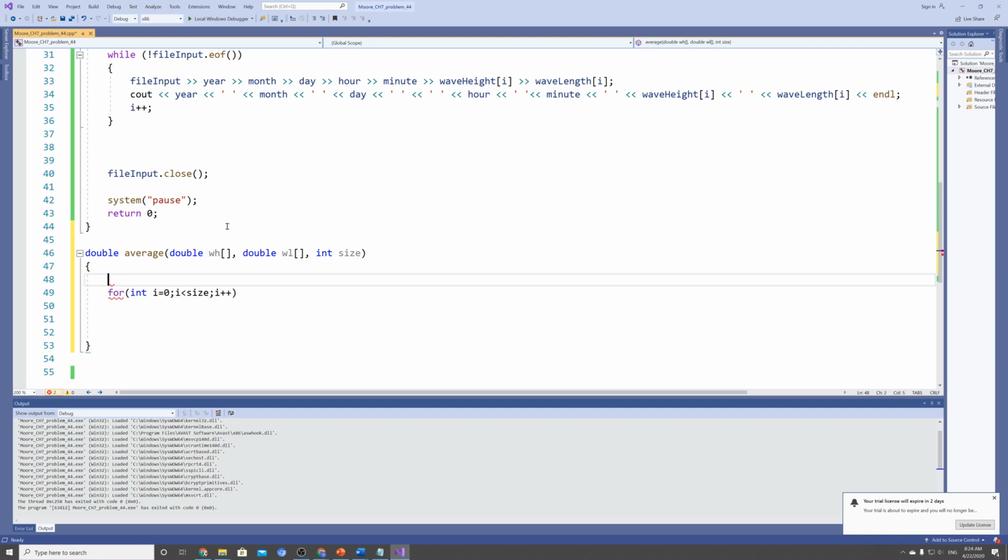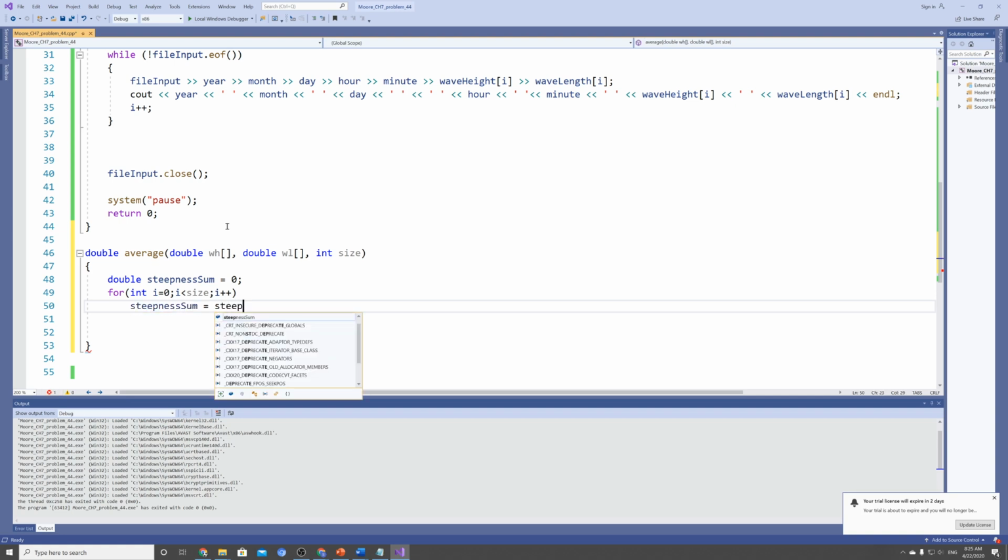Oh wait, double, and I'll say steepness sum. So I'll keep track of that. So I'm going to set it equal to 0. All right. So steepness sum is equal to whatever the steepness sum was before. And I'll just write it all out. I won't use any shortcuts here or an abbreviation.